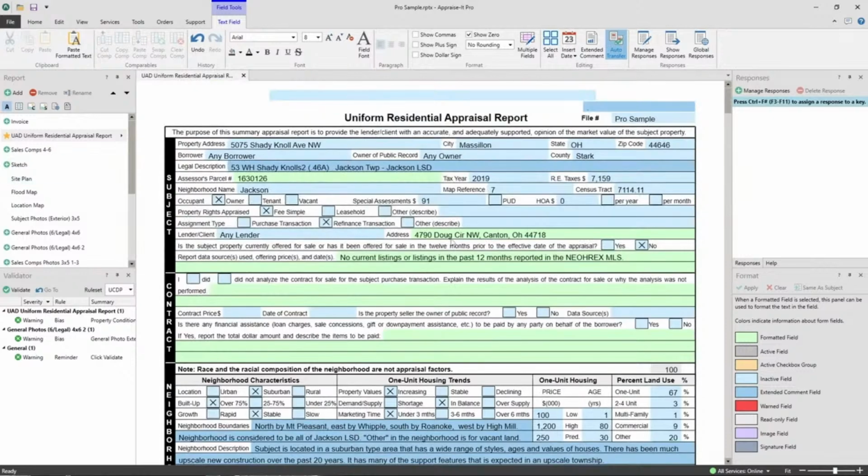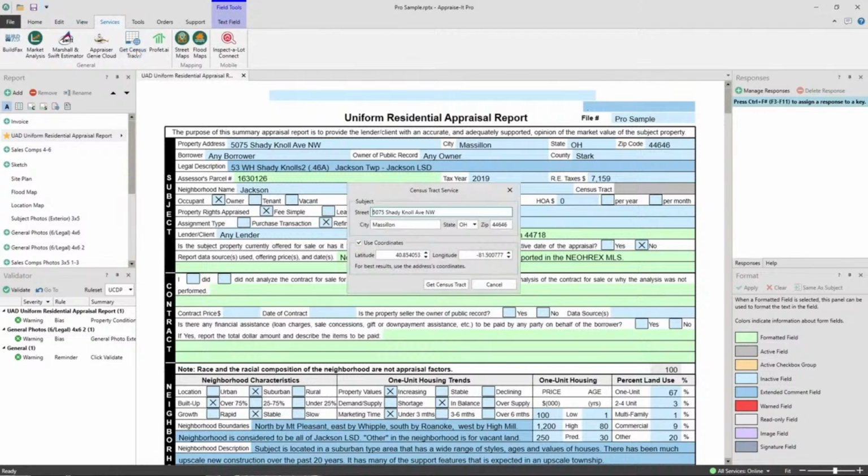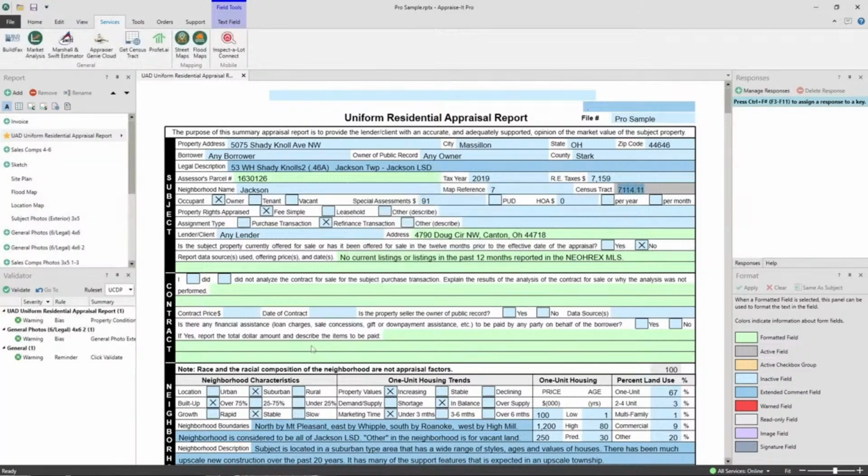We also have a similar button for census tract. So if the census tract here is not in there, instead of having to go and look it up, I can come over here to services. Now remember, tools are local programs on my computer that are independent of the internet to help me in doing a report. Services are helper programs that are connected to the internet. They're web-based programs. So under services, I go to Get Census Tract. That's the correct address. I'm going to hit Get Census Tract, and boom, pops the census tract in there.